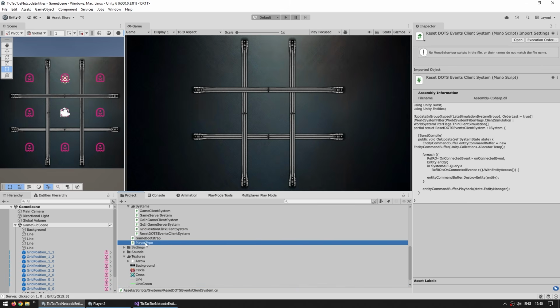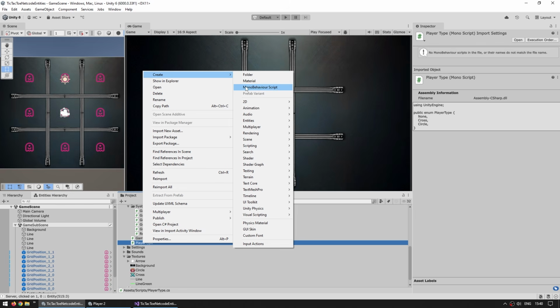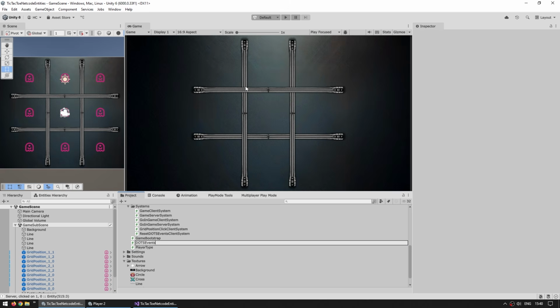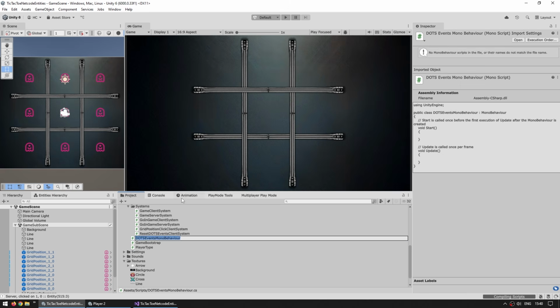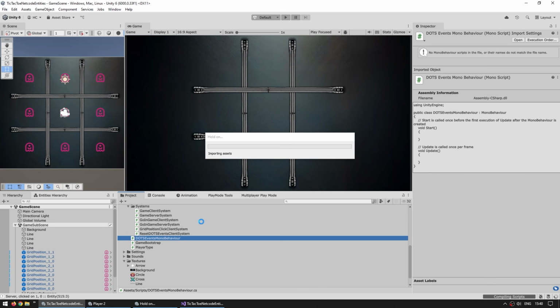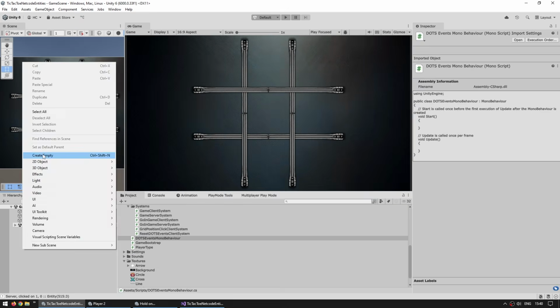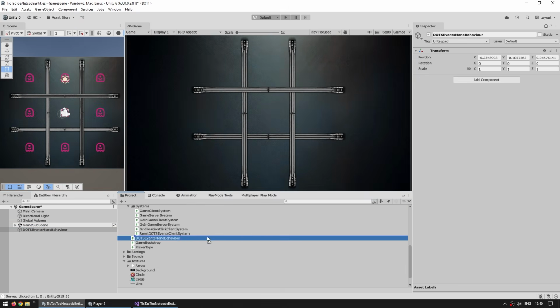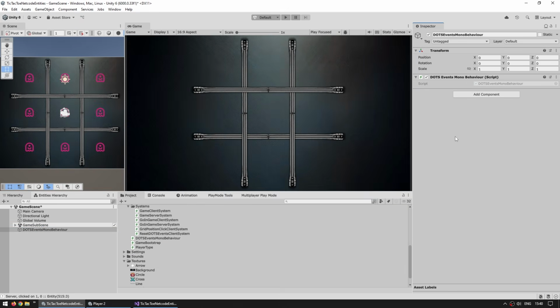First, let's make a normal MonoBehaviour class. So create a new one, and let's call it DotsEventsMonoBehaviour. So this is going to be a normal MonoBehaviour. So let's make a game object to run it. Over here on the hierarchy, create a new empty game object with the exact same name and attach the script. Let's reset transform and let's open.